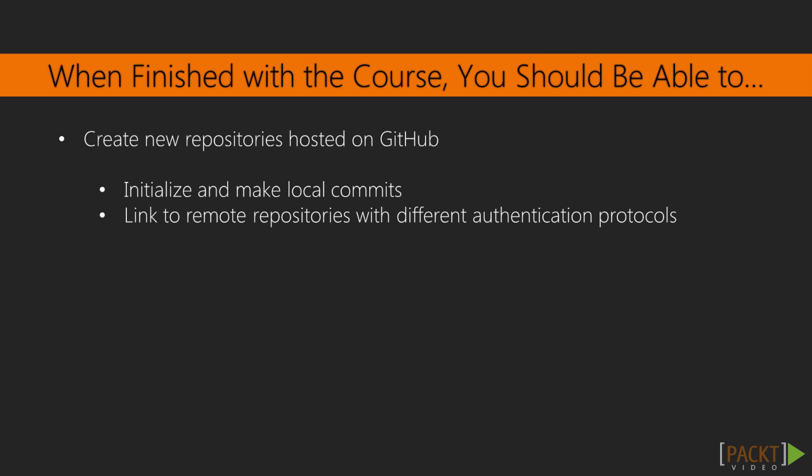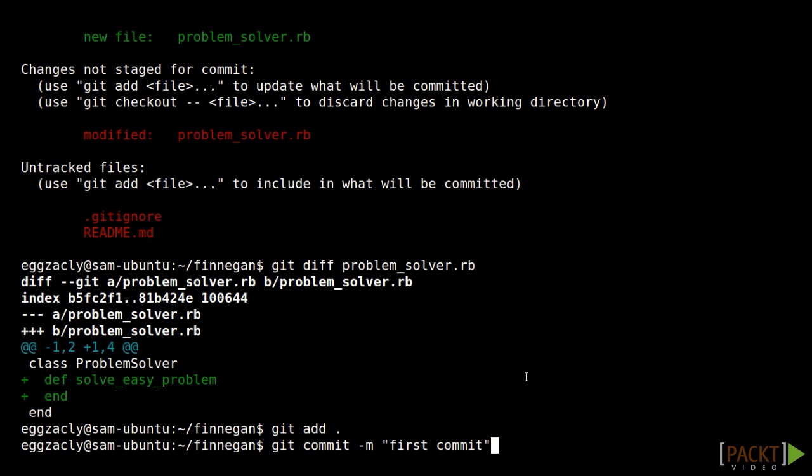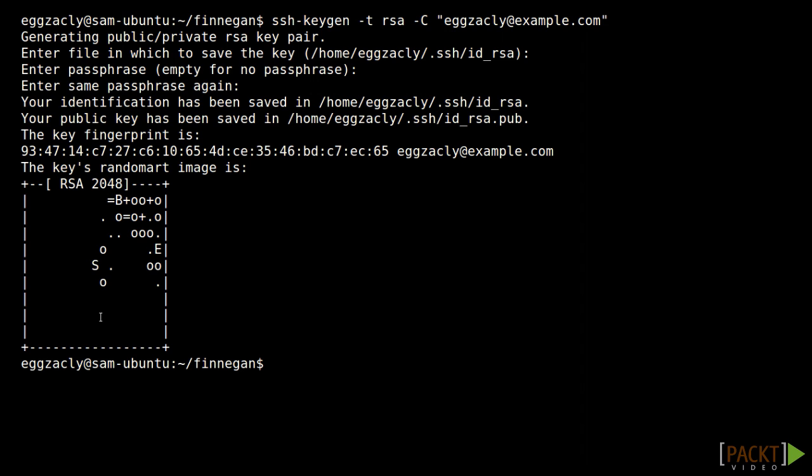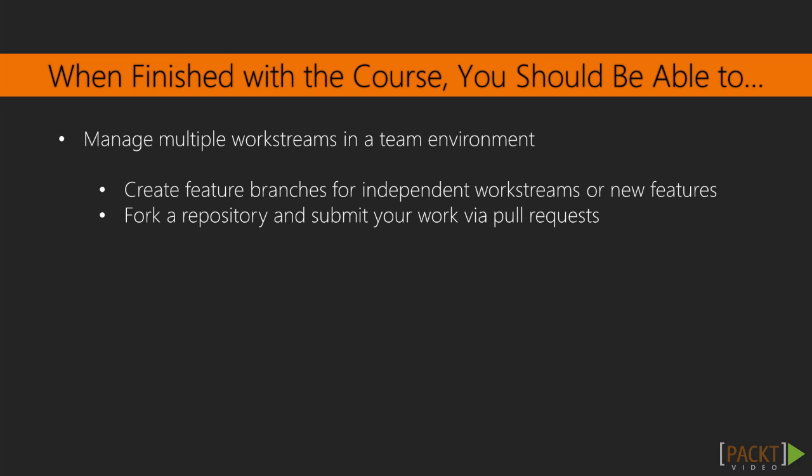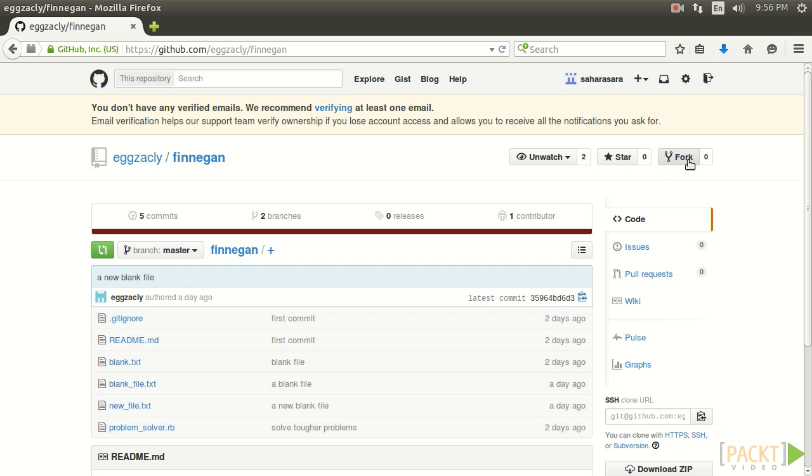This begins with creating a repository on your local machine, committing some changes, and pushing the changes to remote repositories. Here we'll also discuss different authentication protocols for communicating with your remote. After that, you learn to capitalize on some features designed for team collaboration. This involves creating feature branches for independent features and work streams, as well as creating forks and submitting work via pull requests to keep the main repository protected.